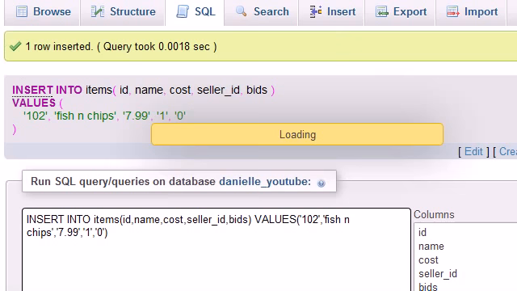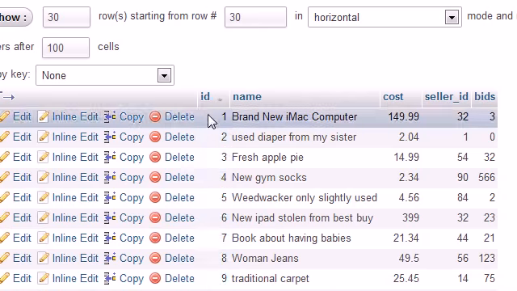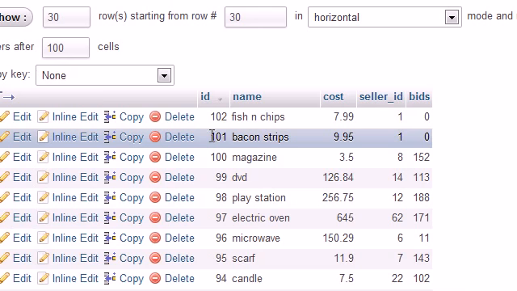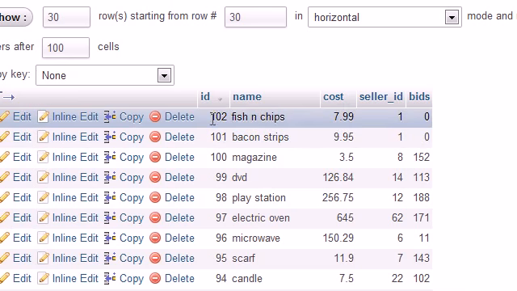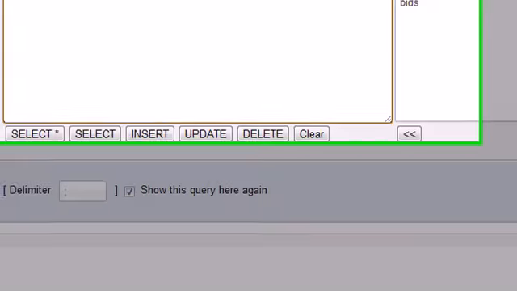So now let's go ahead and hit go and check it out. One row inserted. Don't believe me? I'll prove it to you. Sort by ID, descending, and check it out. That was the first thing that we inserted. 101 bacon strips, and 102 is fish and chips. So those are two alternative ways that we can insert data into a database row by row.